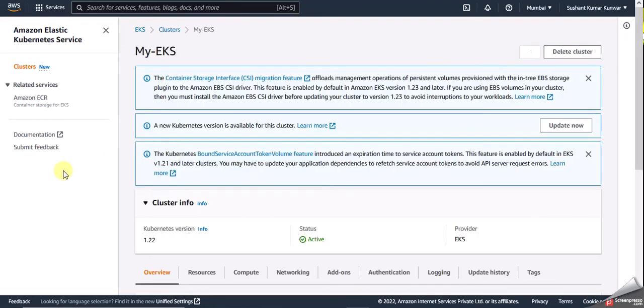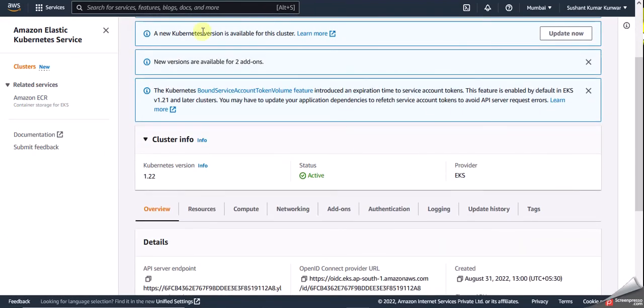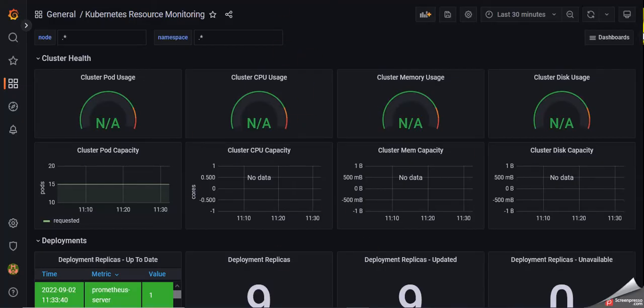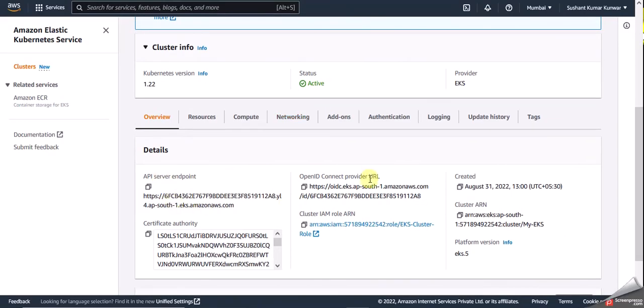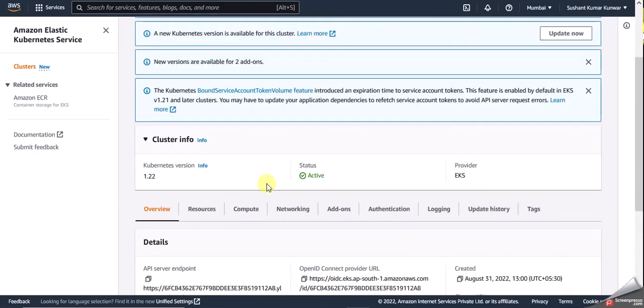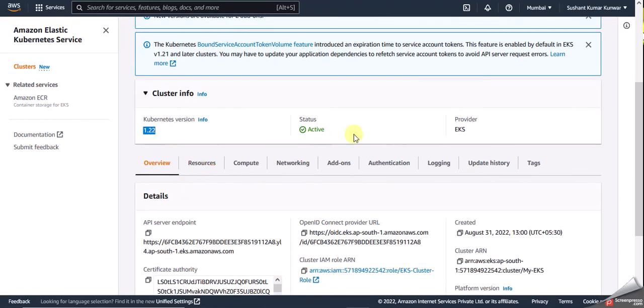Inside it, I have created a cluster, and the same EKS cluster data is coming on our Grafana dashboard. There is a URL and that kind of thing. See, the Kubernetes version is 1.22. I did not install this version, I just selected it. You can select an earlier version, a lower one as well, while creating an EKS cluster. These are the basic things. Right now it is active, provisioned by EKS.